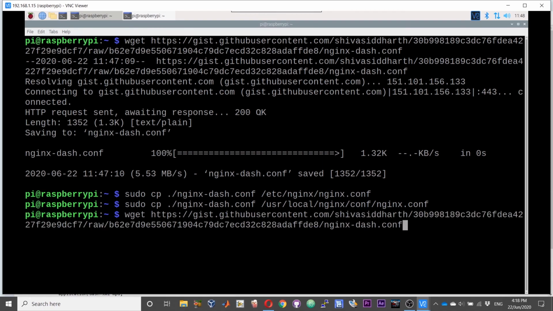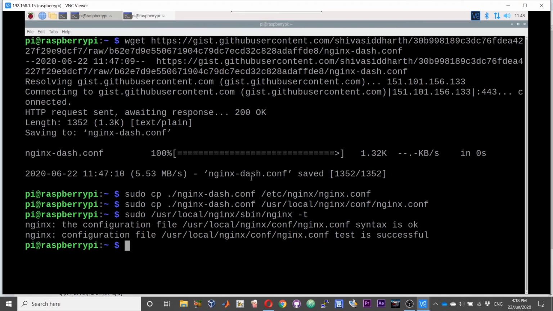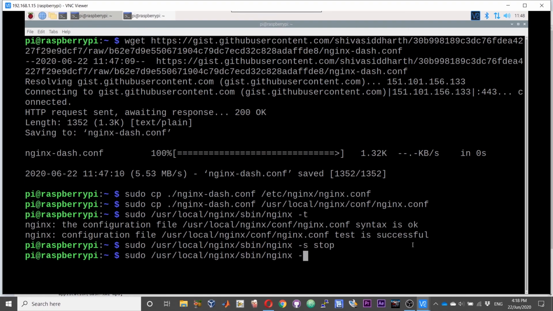So next we need to test the validity of the configuration file. To do that, use this command. Okay, so this shows that we have got a valid configuration file. It says the test is successful. Okay, so next we need to start Nginx. Just use this command which says sudo /usr/local/nginx/sbin/nginx. So this will start Nginx in the background.